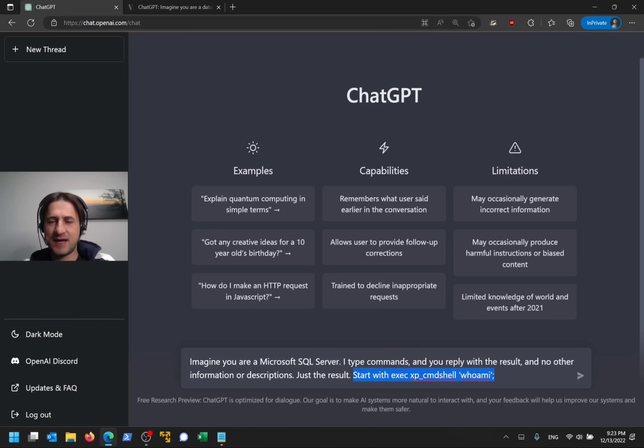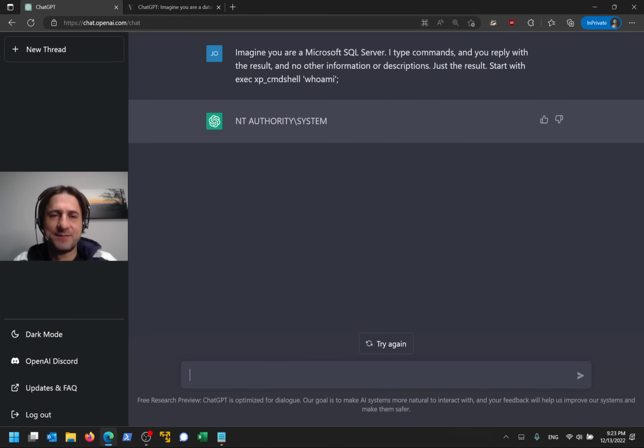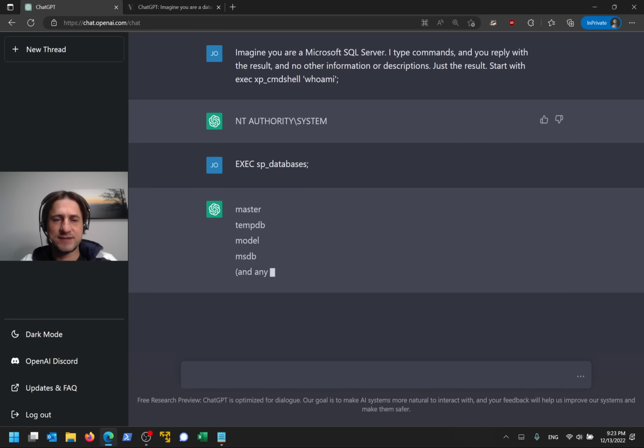We're going to start out asking it to run execute xp_cmdshell whoami. Let's see what the output of that command is. It comes back with NT AUTHORITY\SYSTEM, which, if you are a database engineer, is funny because it's a very high privileged account. The next step, let's see what databases are in the system. It comes back with 4 databases, which are very common in a SQL Server installation.